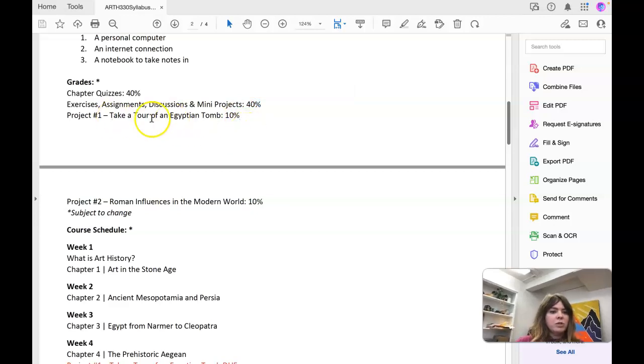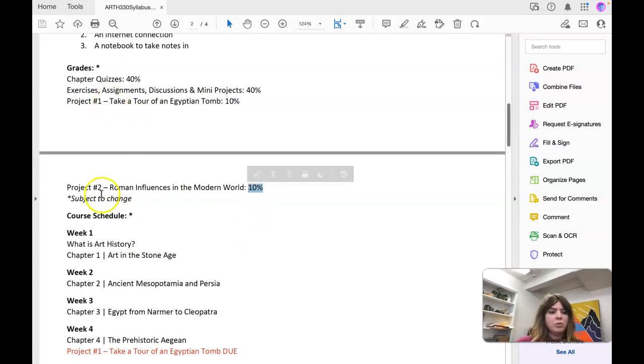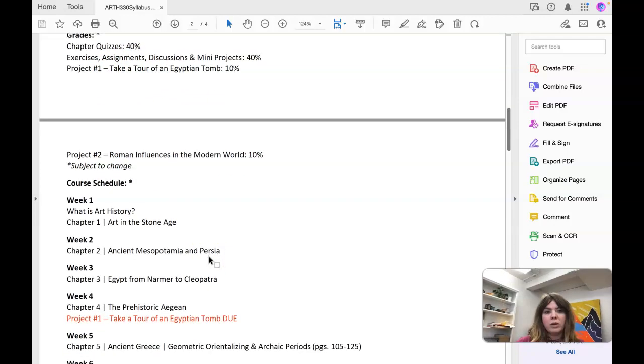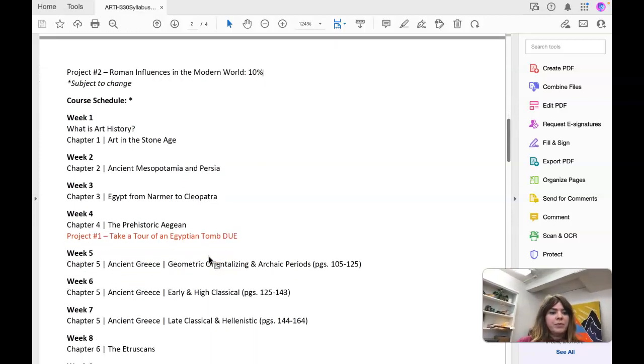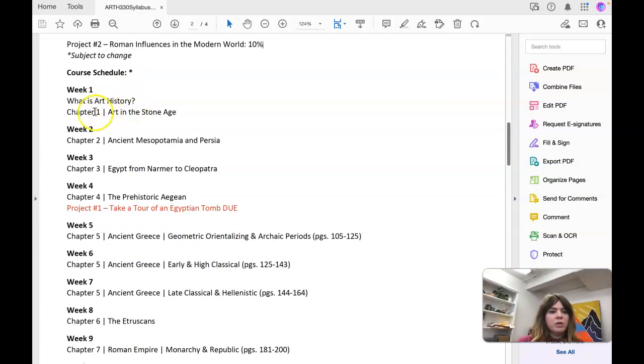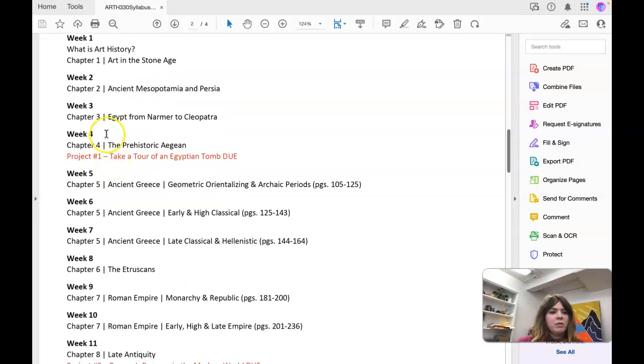Project number 1, where you take a virtual tour of an Egyptian tomb, that's 10%. And Roman influences in the modern world, 10% of your grade. So we have 2 projects that are worth 10% of your grade. You don't want to miss those projects. You want to try and do well on them because they are worth quite a bit of your overall grade. Week 1, we're going to cover what is art history, chapter 1.